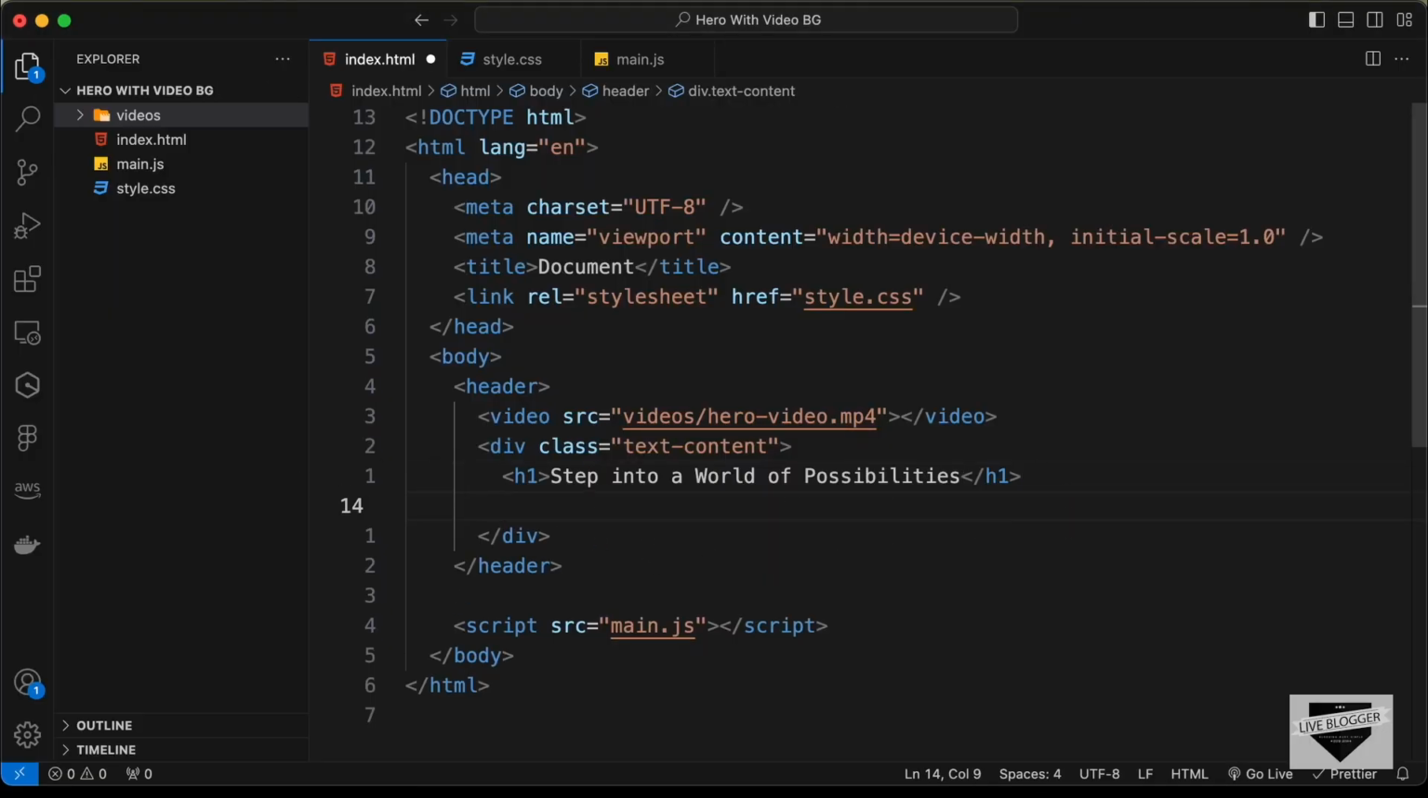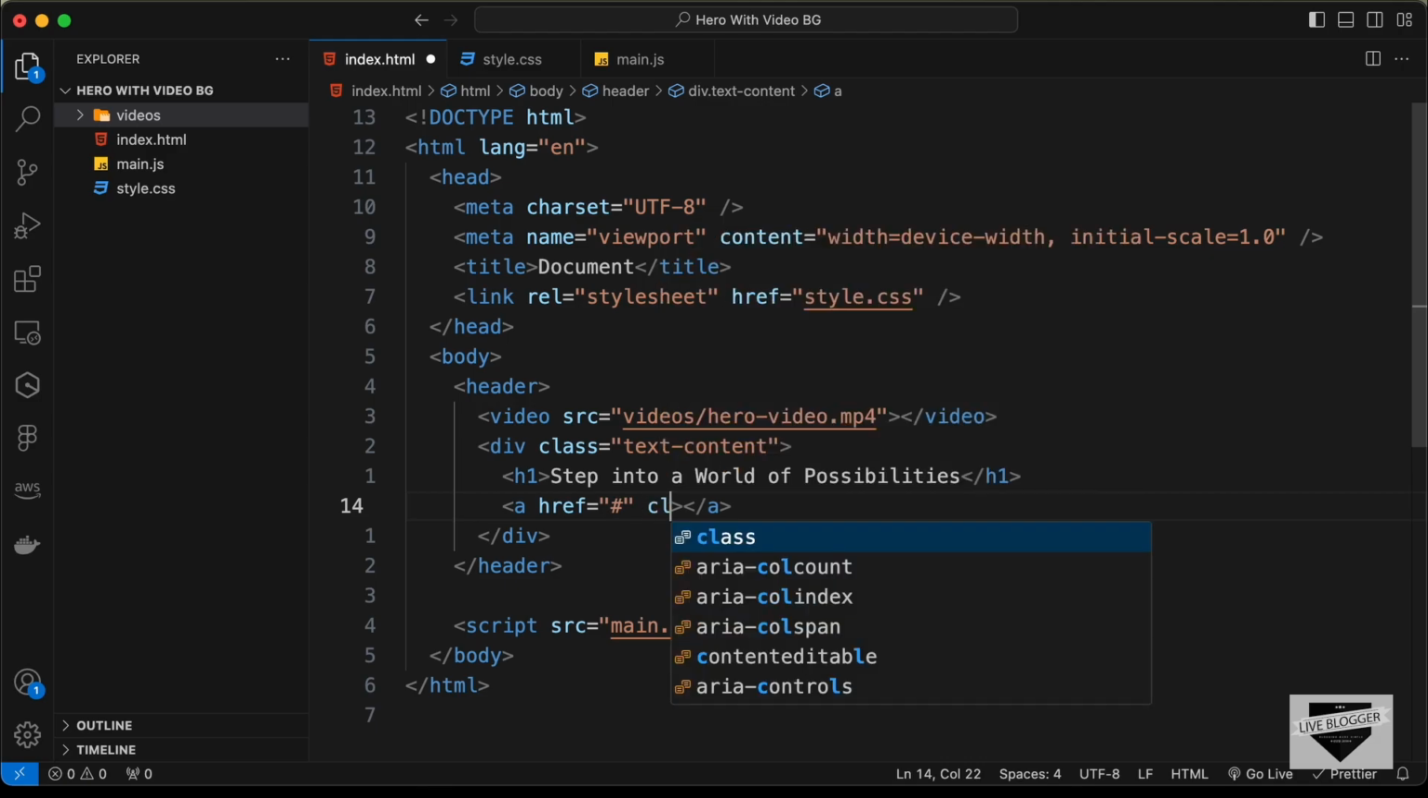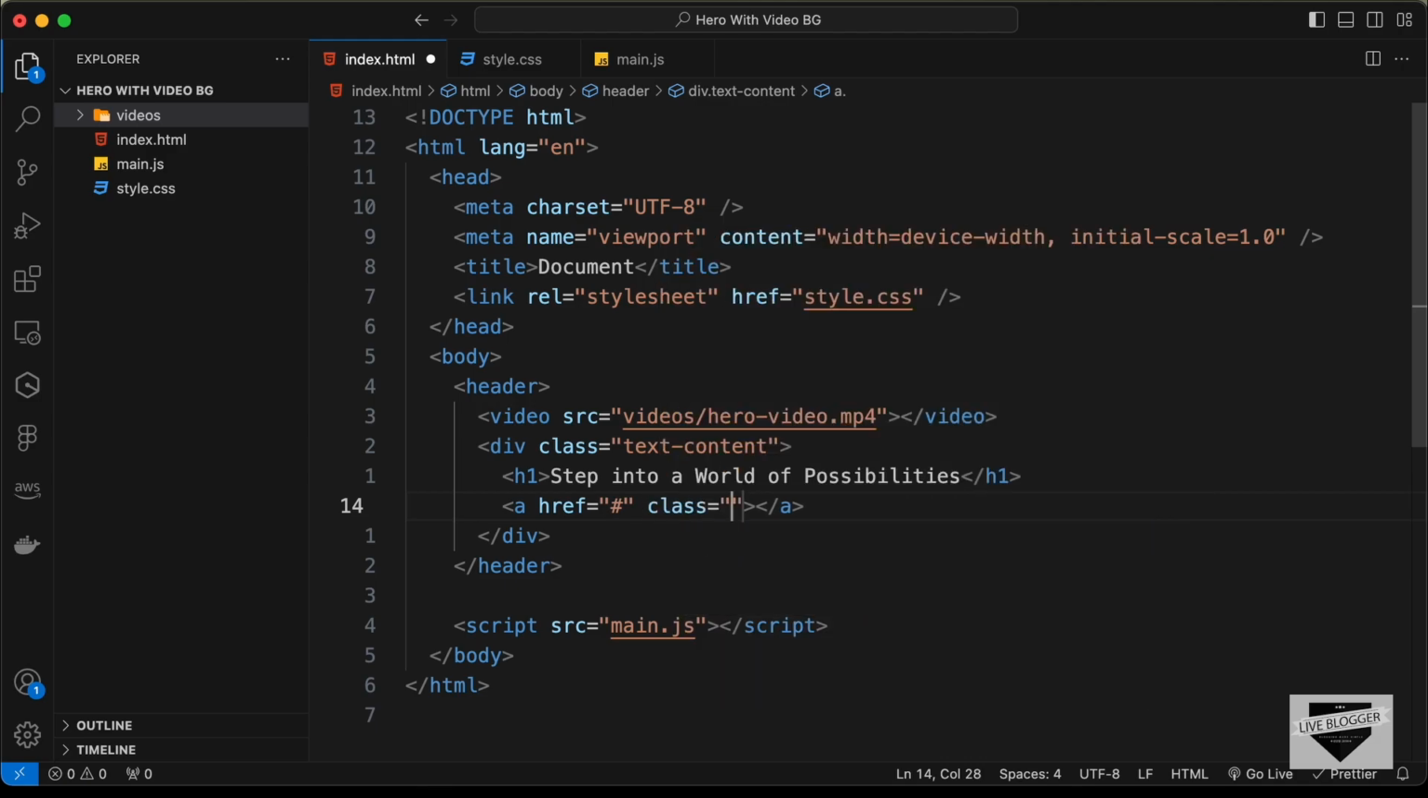So for the button, I'll just create an anchor tag. And you can add the link of any page you want over here. I'll just type hash for now. And let's add a class so that we can style it in CSS. So let's give it a class of btn. And here let's type learn more. And now let's open this in our browser and let's see how it looks.